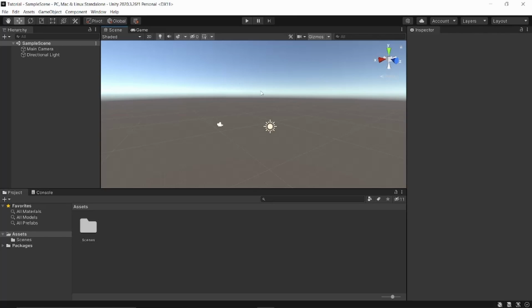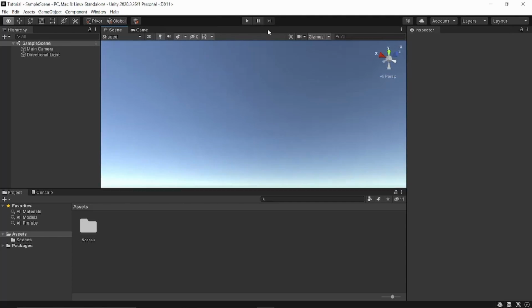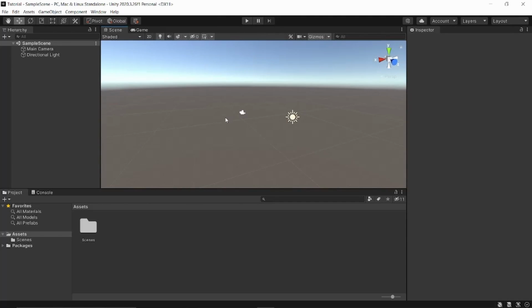But first of all, you can actually look around your scene by holding down your right click and just moving it around. You can also zoom in and out with your scroll wheel. And you can hold down your scroll wheel actually, and just drag it around the screen.